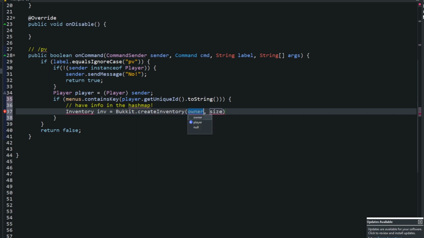The first parameter is the owner. It's not really important. I guess I'll go over this more in depth in another episode. But you can put null here. You can put player. We'll just put player for now. So the owner will be the player who owns the chest. Obviously, they own their own private vault, I guess. We'll just say that. And then the size, this is up to you guys.